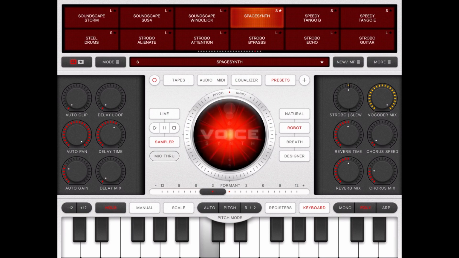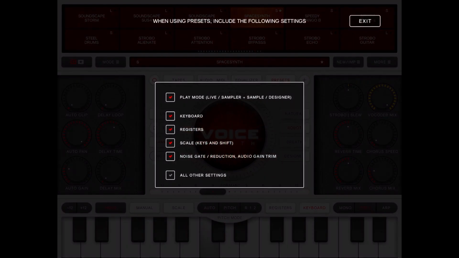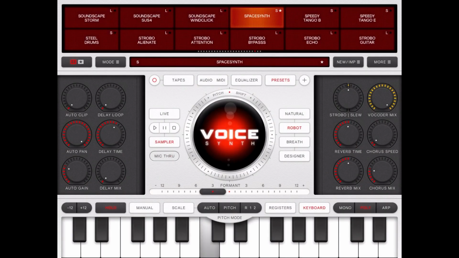And the next button is called mode, and the mode button allows you to set some of the settings when you use the preset. For example, you have the play mode, keyboard, register, scale, noise gate, or all other settings. For now, let's click on exit.